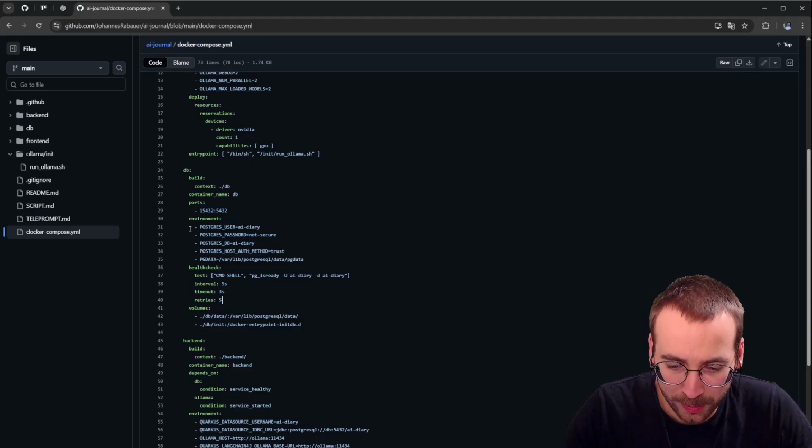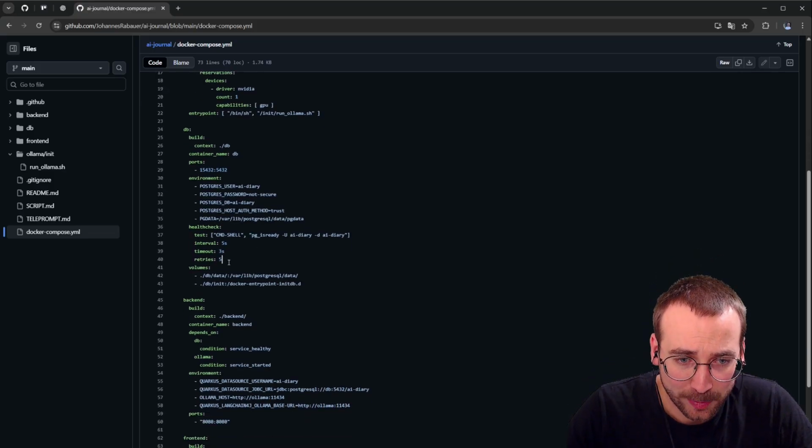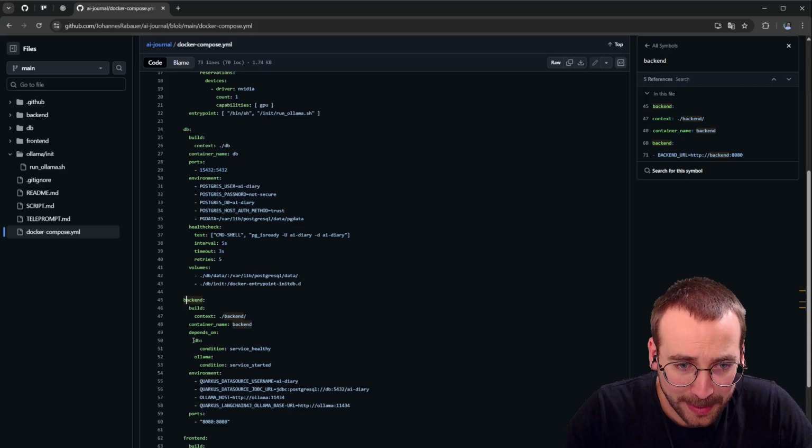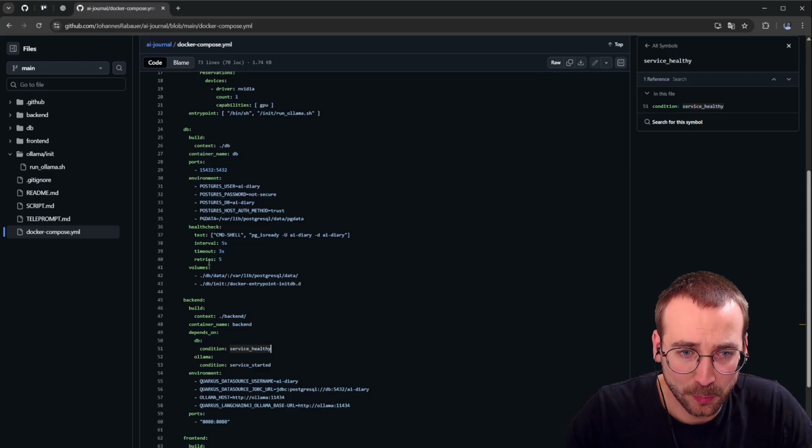Otherwise, the backend will shut down because it sees that the database is not available. So we need to implement a little health check and wait for it to be actually up. As you can see in the backend, we depend on the DB and with the condition service healthy. So this helps with defining that.